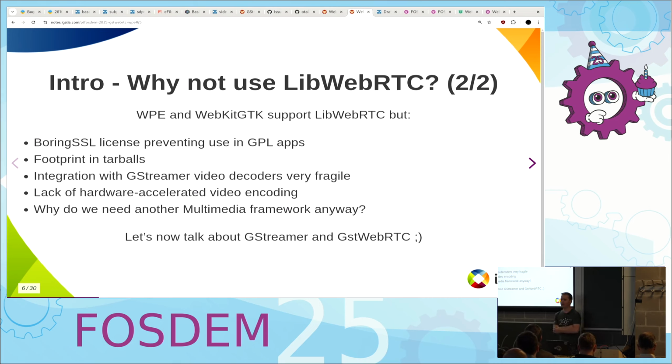And then, as we use GStreamer, we have to integrate with decoders and encoders. We did some integration for decoders, but for encoders, it's not supported. So right now, we can't do hardware accelerated encoding with the WebRTC. Also, as I said, we already use a multimedia framework, and libwebrtc itself is kind of a multimedia framework already. So it's duplicating one where we have one already. So I think it makes sense to keep the one we have already.